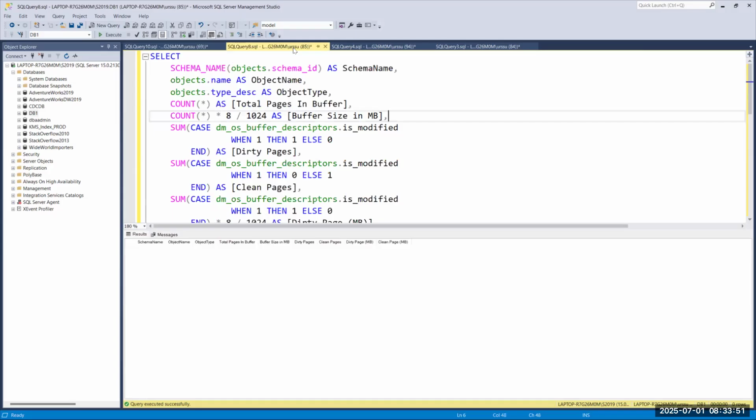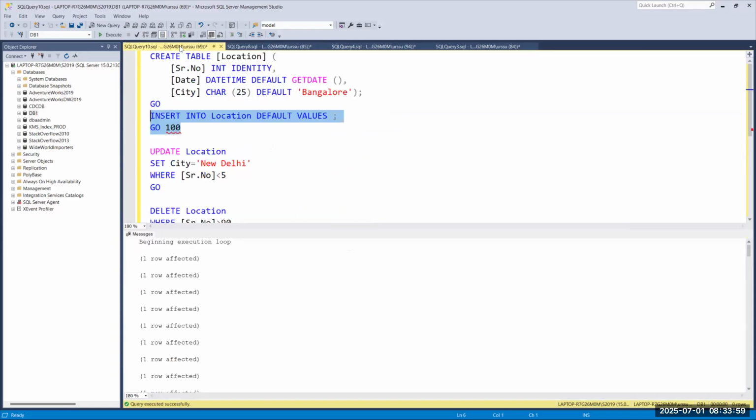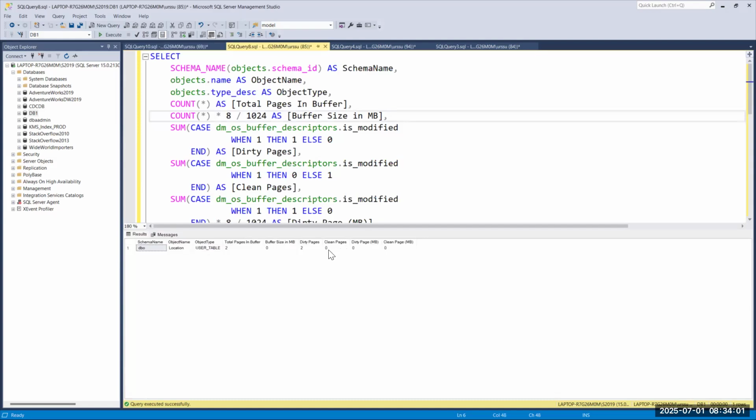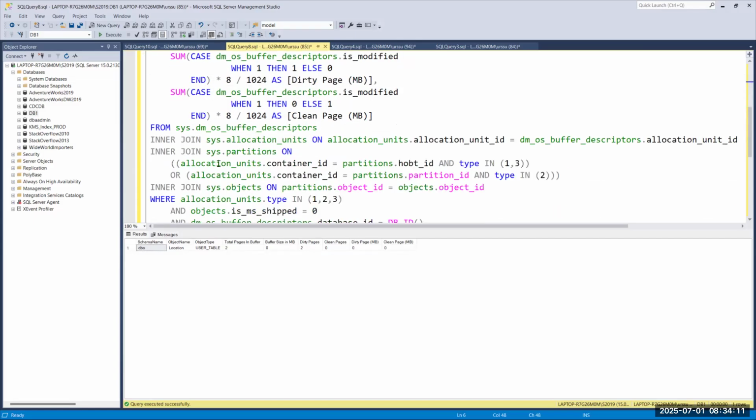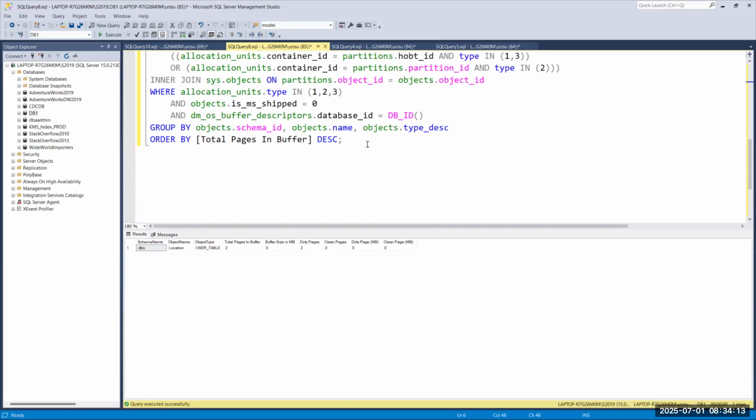Now if you go and run the same query, you will see 2 dirty pages. To load these 100 records, it fit into 2 pages. Now you are able to see 2 dirty pages. Can everyone see the dirty pages? Yes. Okay.